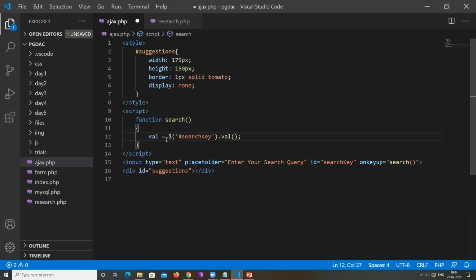Basically in JavaScript, what do you write? document.getElementById, then whatever ID is there, and then dot value. Now in jQuery it is short, so you write only dollar, and in the bracket you write the ID. For writing the ID, you also need to specify the hash, because this place is basically for a CSS selector. So hash search key is a CSS selector, and dot val is a function that will return the value.